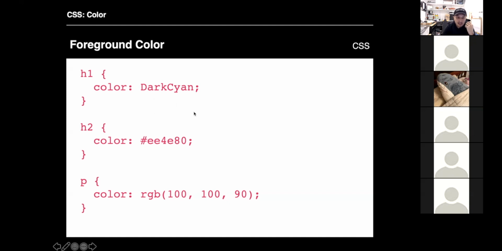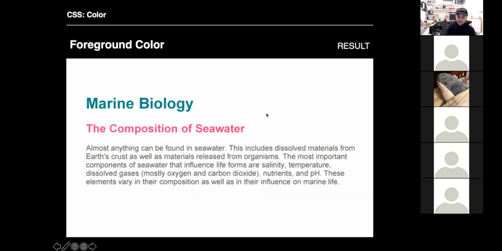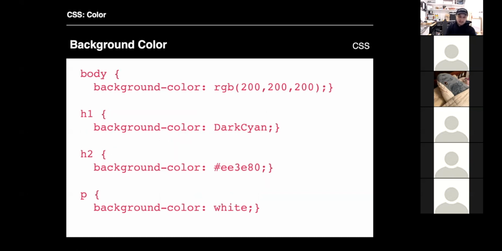This is the HTML, and the CSS code applied to the HTML would look something like this. Background color is defined by background-color. So instead of color for the foreground, it's background-color for the background. And again, you can apply the same different color values there. This is going to be the background for the box that contains the HTML element. So the body is going to be this gray color.